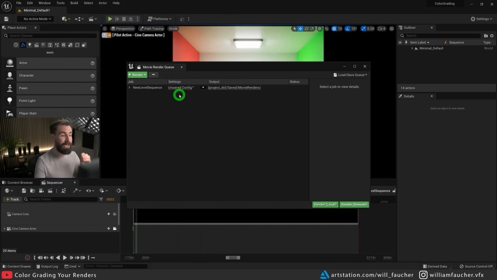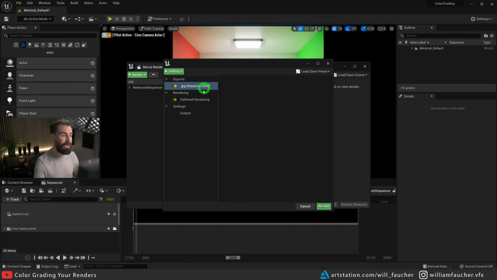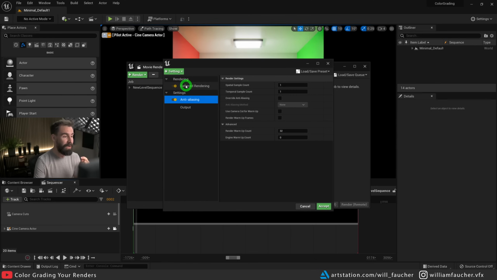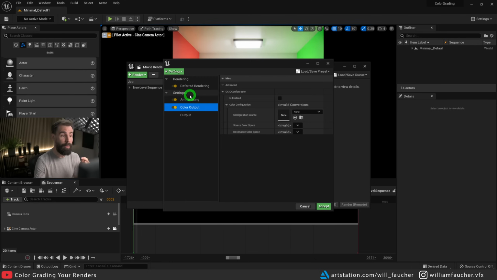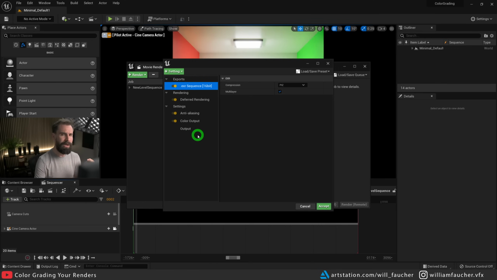These settings are absolutely critical. So we're going to click on Unsaved Config here, and these are the default settings. I'm going to delete JPEG sequence, and I'm going to add 3 more tabs. The important ones here are anti-aliasing, color output, and EXR sequence 16-bit. So EXR sequence is going to be your file format. EXR is pretty much the best file format for rendering in. It is a container for data that can hold 32-bit float data. It's fantastic. So we can leave the EXR settings to default.